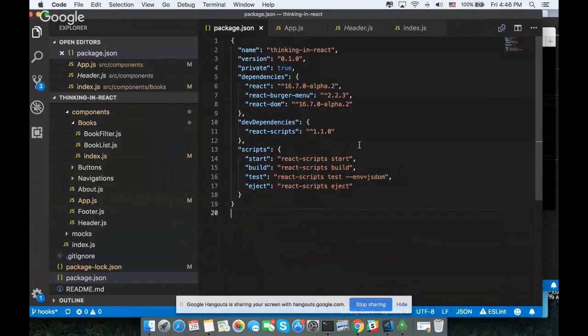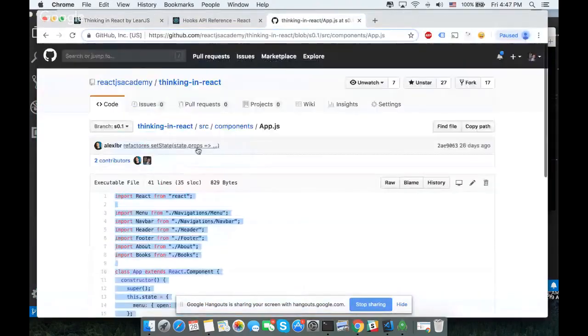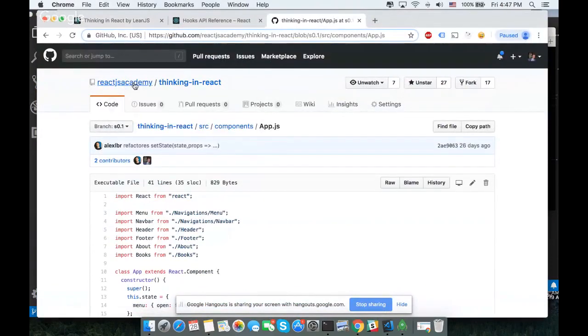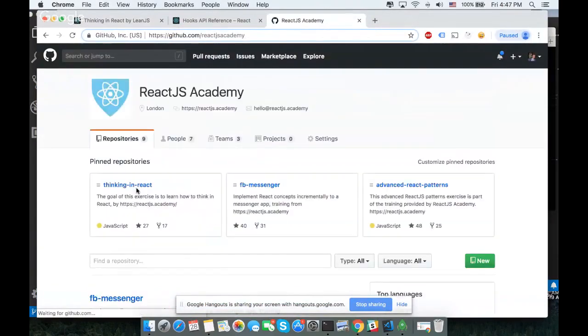Well, that, and you'll need to spin up create-react-app, or you can just use this repository if you're interested in doing that. You can come over here. It's over here in React Academy. All of our materials are open source, so you can just check that out and go into the Thinking in React repo. It's right there. Nice. All right, so let's get into it.